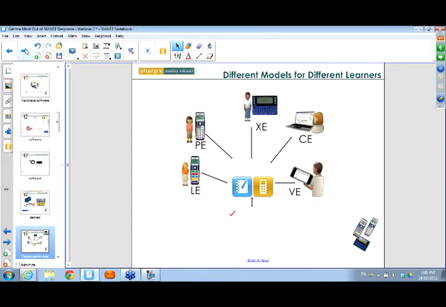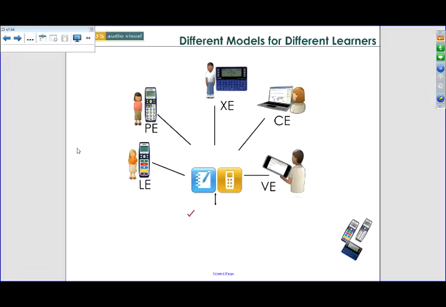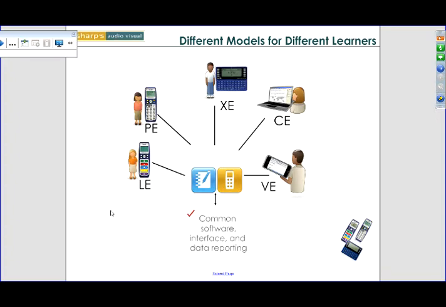Okay, so we're going to keep going, and now we're going to take a look at the different models of Response. And this was basically in response to the fact that we needed different models for different learners and different curriculum. So what's great about all of this, I'm going to point this out to start with, is that you're using the common software interface and data reporting no matter what model you're using. So we're using Notebook to create our lessons, and we're using Response to bring the questions in, and the teacher tools that are built into Response to gather the data and do the reporting piece.